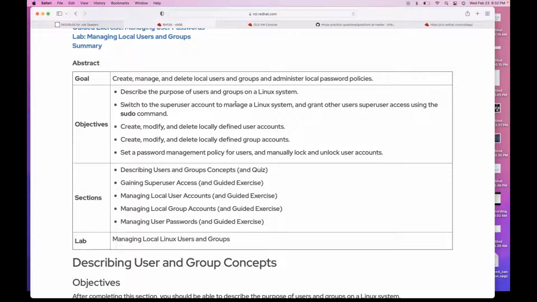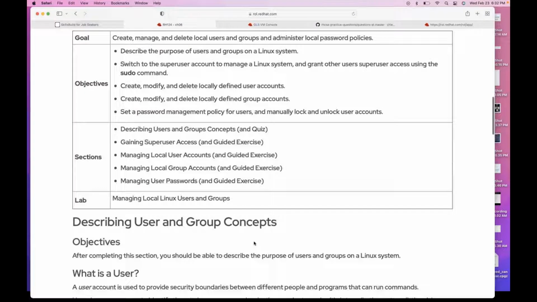Then we describe the purpose of the users and the groups on the Linux file system. Switch to the superuser, create, modify, delete local users, define group accounts, lock, and then they've got it divided up into sections. So let's get busy.